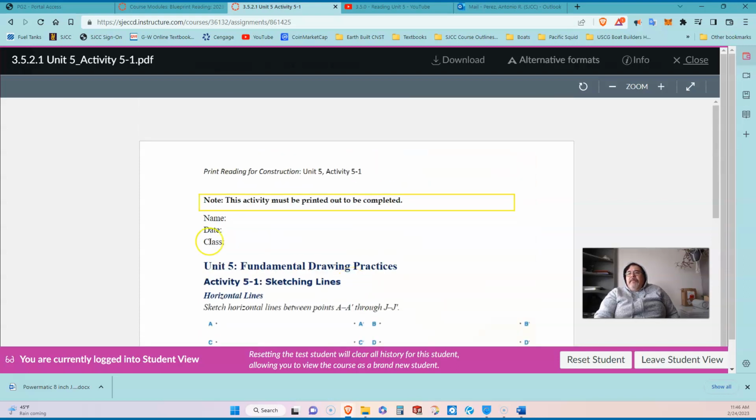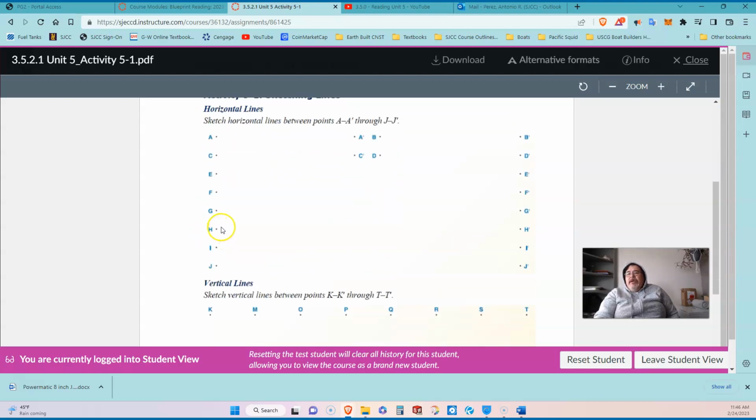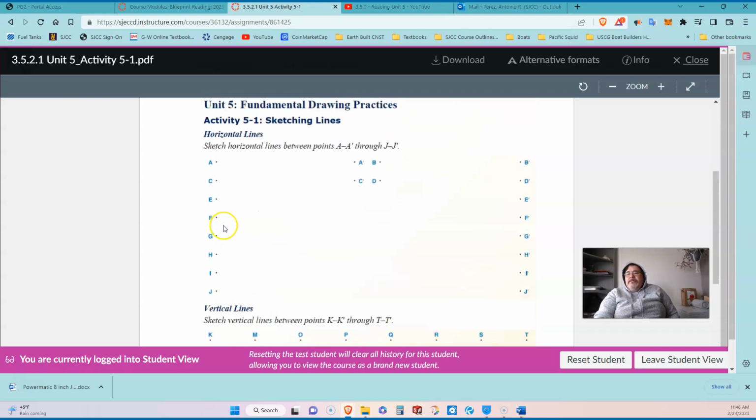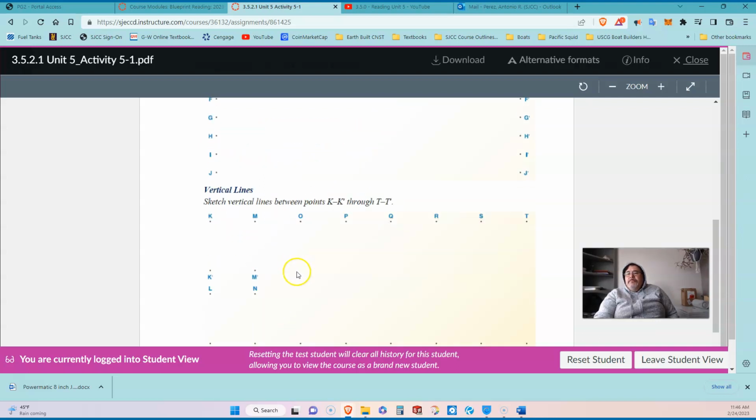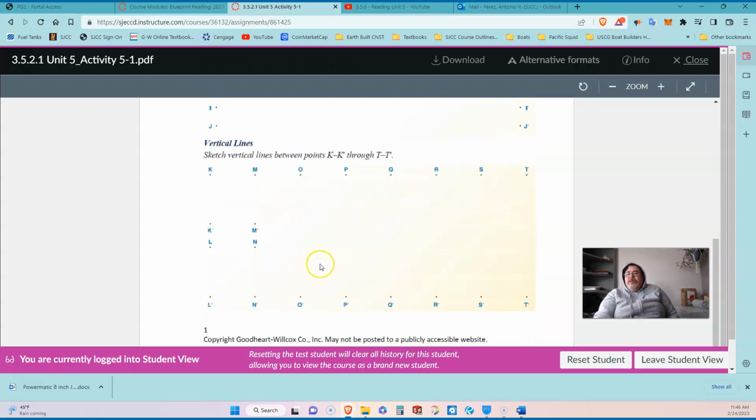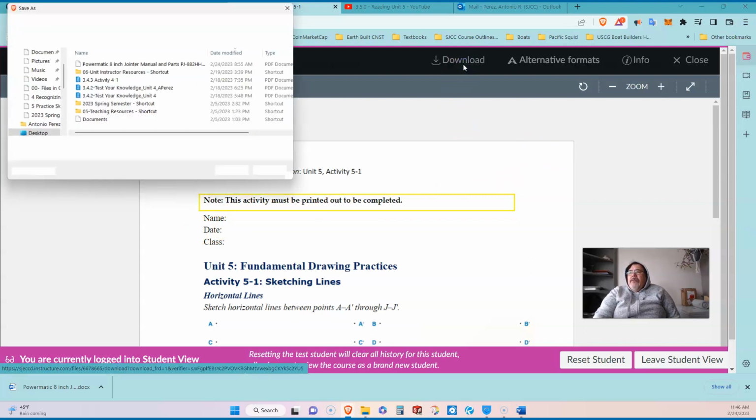So filling out your name, the date, and the class is part of your grades. This assignment will count for 5 points, 2 points for doing these two, and then 2 points for doing these two, and then 1 point for filling out your name and doing it all in Bluebeam. So let's download that file because it's still on our browser.